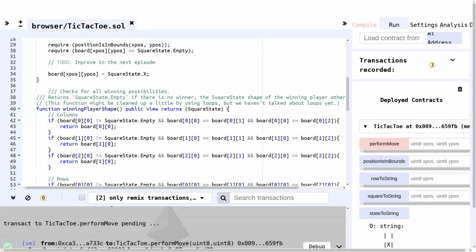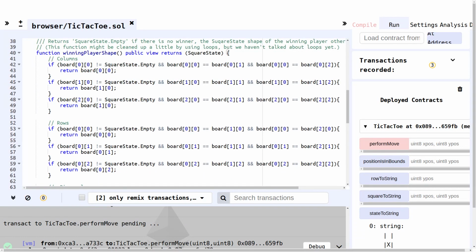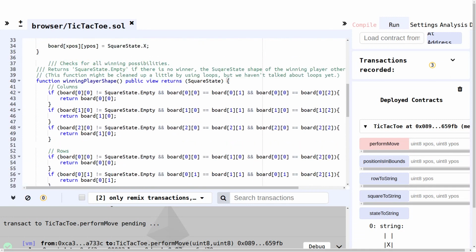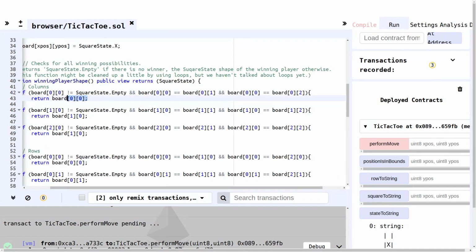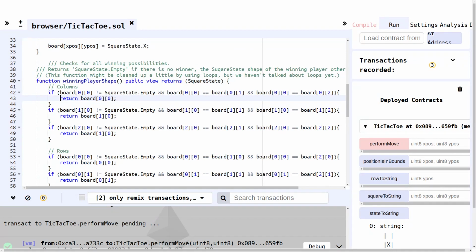Don't be scared. What this function does is check all the combinations of the board. It checks all the columns, if all the columns have the same value and are not empty. And it then does the same thing for the rows as well as for the diagonals. So to go through one of these statements, it checks if the first square of this column is not empty, and it has the same value as the second square, and it has the same value as the third square, then return what's inside the first square. So this will either return an X or an O, depending on who is actually in there.